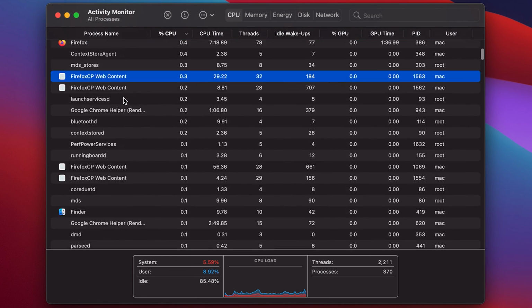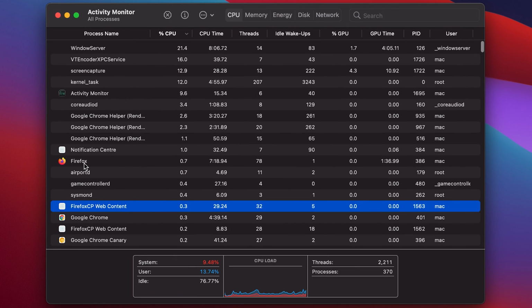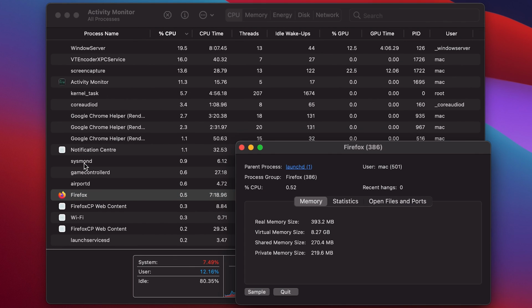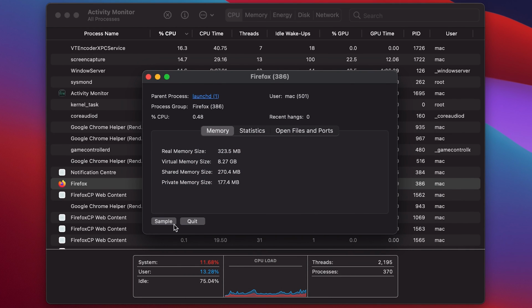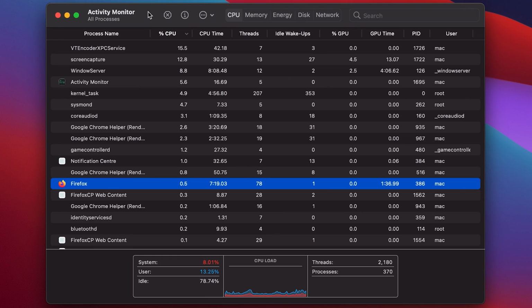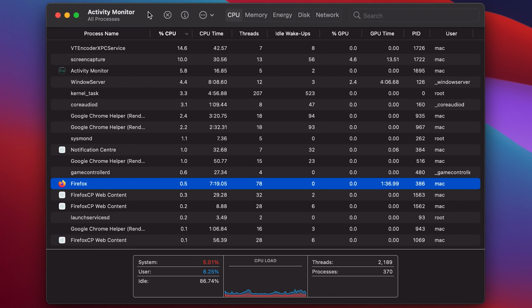For instance, if I want to force quit Firefox, I'm just gonna double click on Firefox, and that will bring up an even smaller window where I can now choose to quit by selecting quit, and that will quit, or rather force quit Firefox. Those are the three different ways to force quit applications on your Mac.